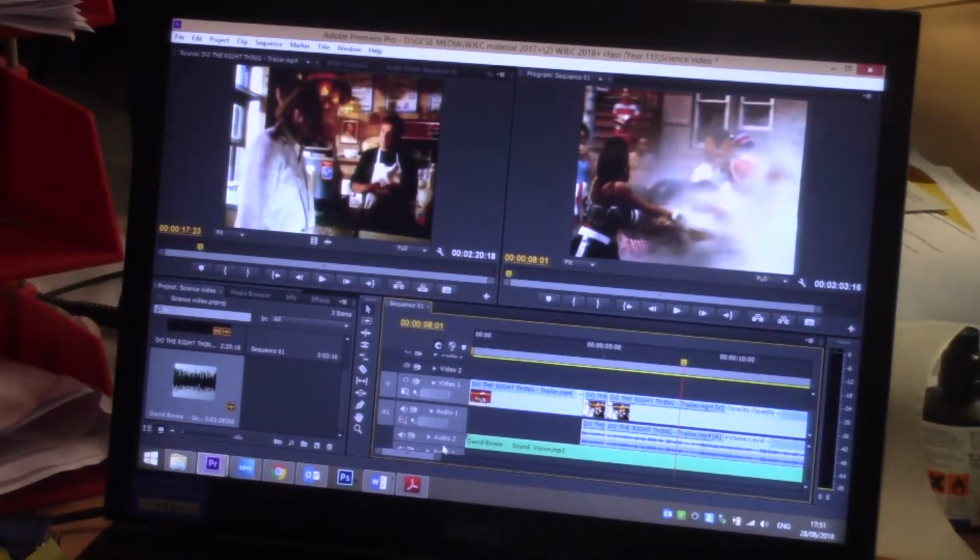So what you want to do is come down to Audio 2, and again, you want to press the little arrow. Bring the cursor over to the little arrow, you can't miss it. Click on it, and it will expand the clip.